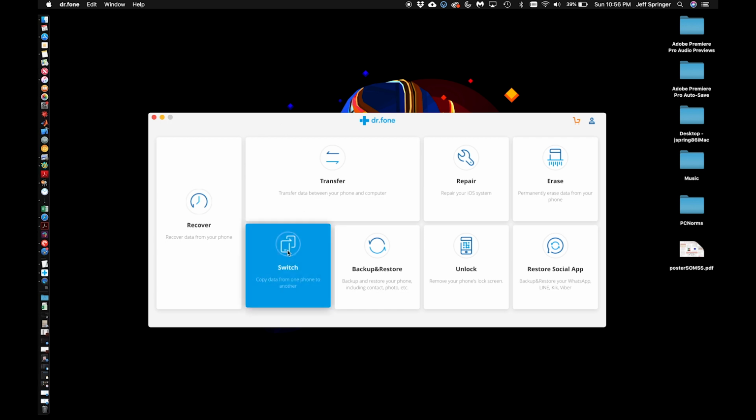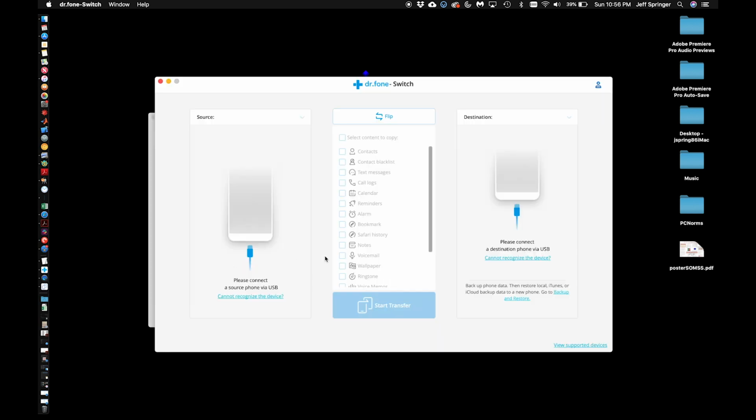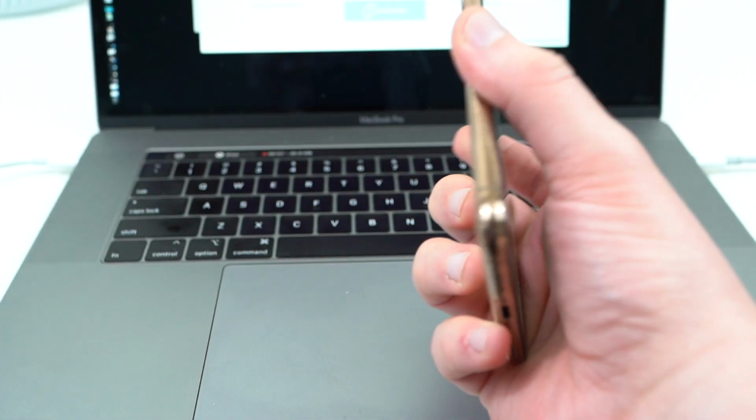Now we're going to use the Switch tool first, which is right here. So you can go ahead and click on the Switch tool. The Switch tool will then begin opening over here on the side. Once you open the Switch tool, you'll see that you've got two different places you can put two different phones. So I'm going to go ahead and connect both devices. First, I've got the iPhone right here. I'm going to connect the iPhone, and that's going to be my source device. So let's connect the iPhone to my MacBook Pro.